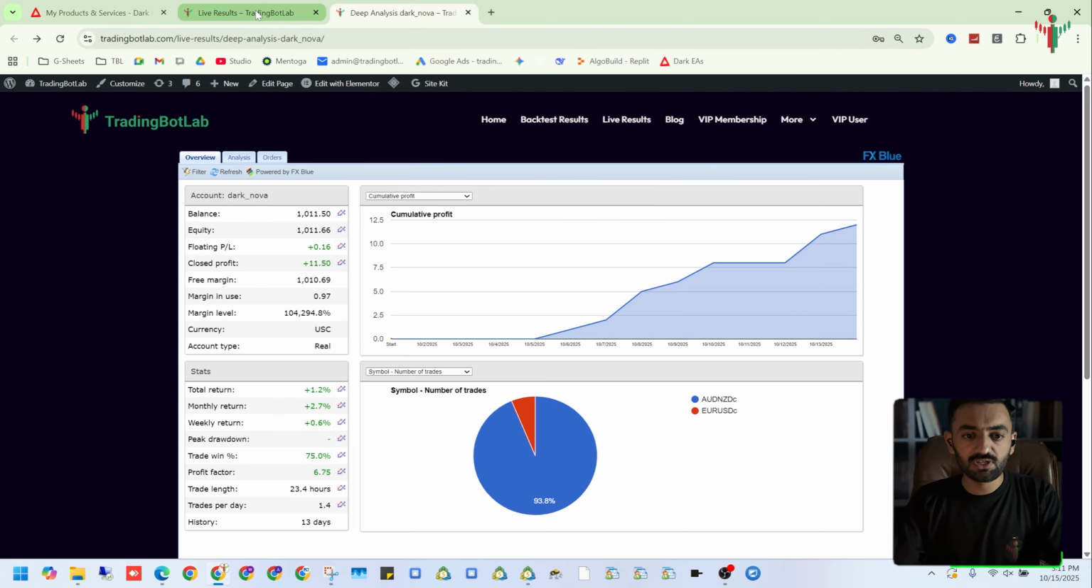Let's move back to the results, and this is how you can make money by using the Dark Nova EA by combining all these results for your trading account.